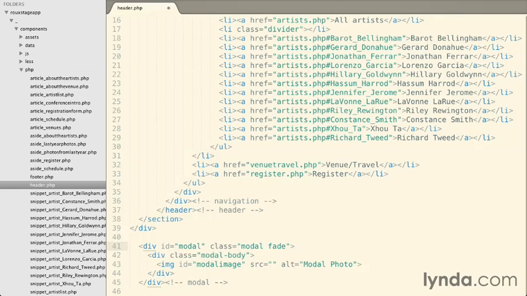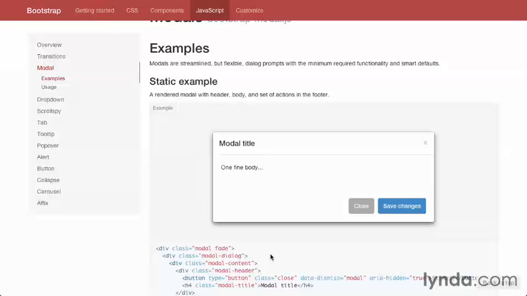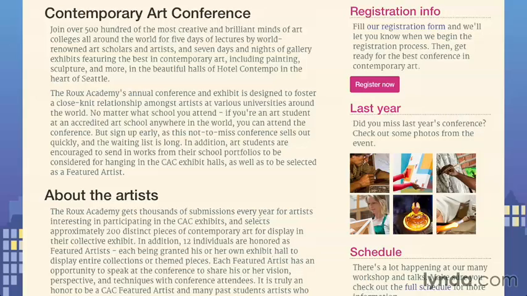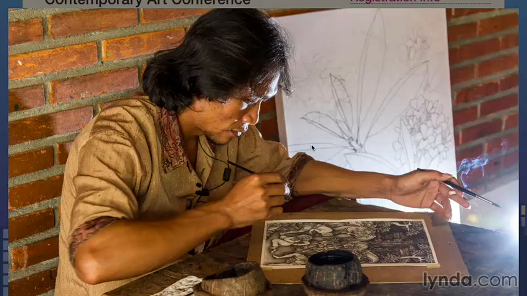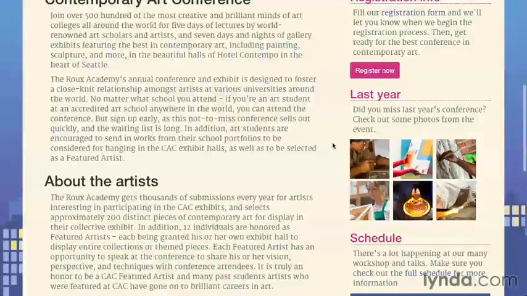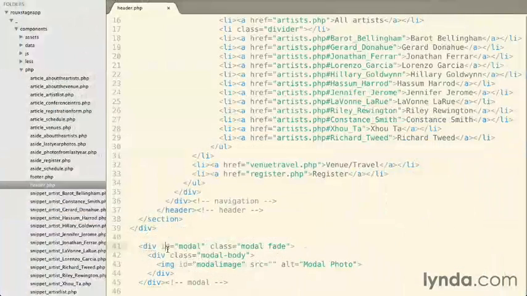So let's just delete that, save it, and go back into my website. And I'm going to refresh and show you. And if you click on this, you can see the big version of the picture. Everything works as expected.